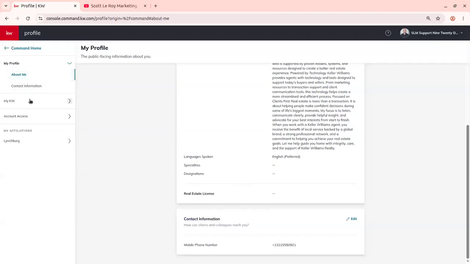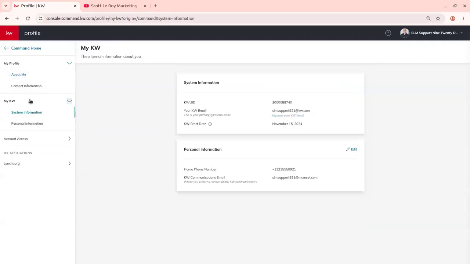On the left-hand side, we will see My KW. Under My KW, you will see your KW email. So you can click Manage Your KW Email, and you can go in, set up that KW email, and make any changes to it. Set up email aliases, things like that. You'll see your personal information here, including your KW Communications email. So this is one that I strongly recommend making sure you have access to. You always want to make sure you have access to all of the emails in here.